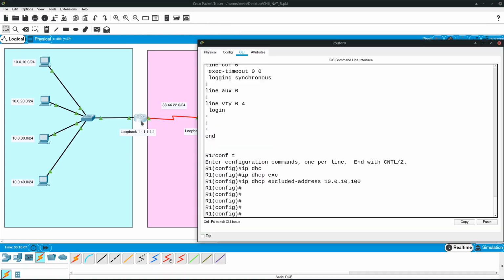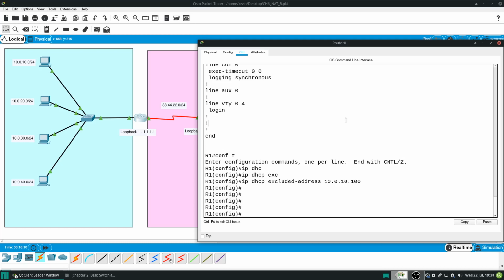Okay. So first things first, we'll identify inside and outside interfaces. Now, this is where it gets interesting, guys. You might think that you can just specify the physical interface. However, if you're doing router on a stick, you need to specify the correct sub-interface. Okay, so ip nat, sorry, my fault. Let's go into the interface first.